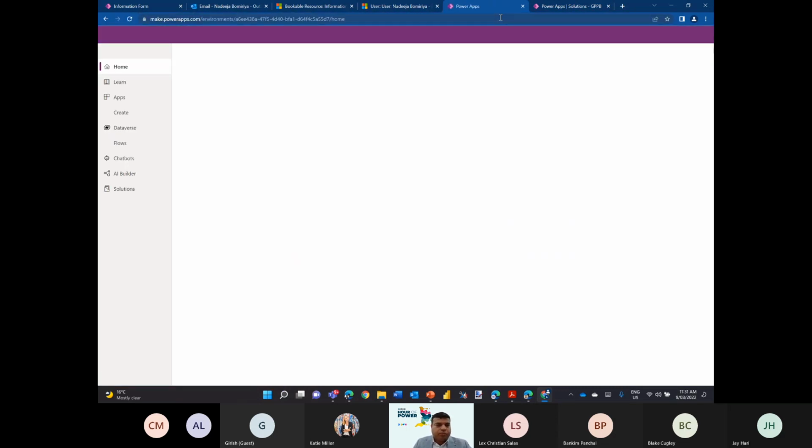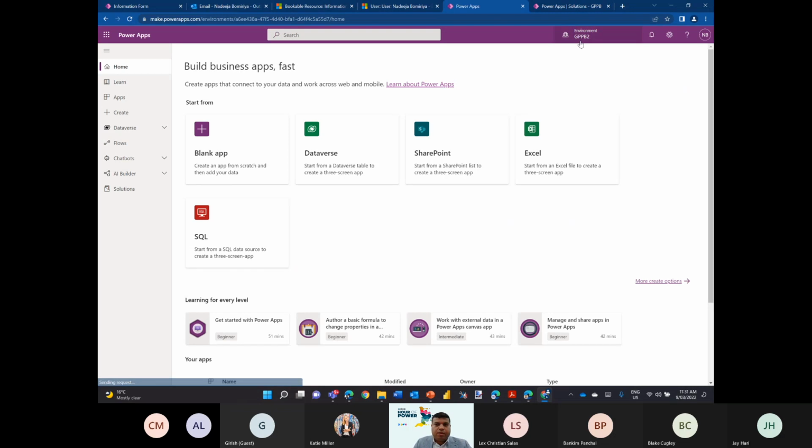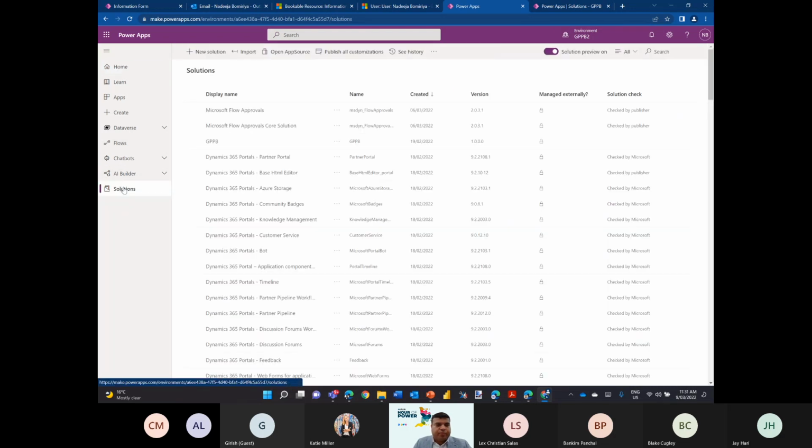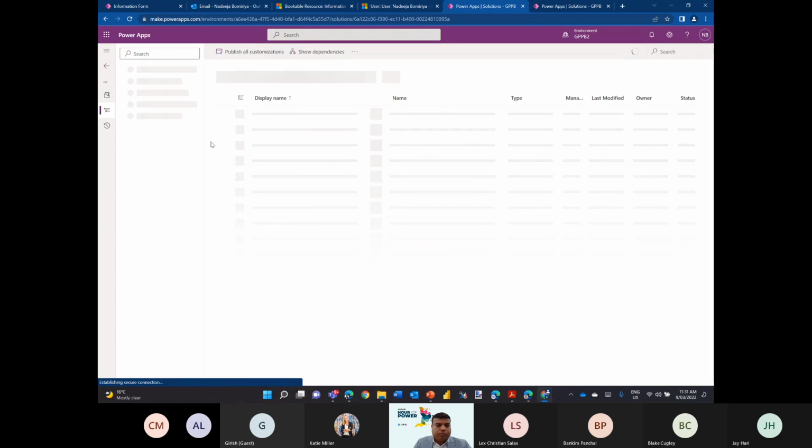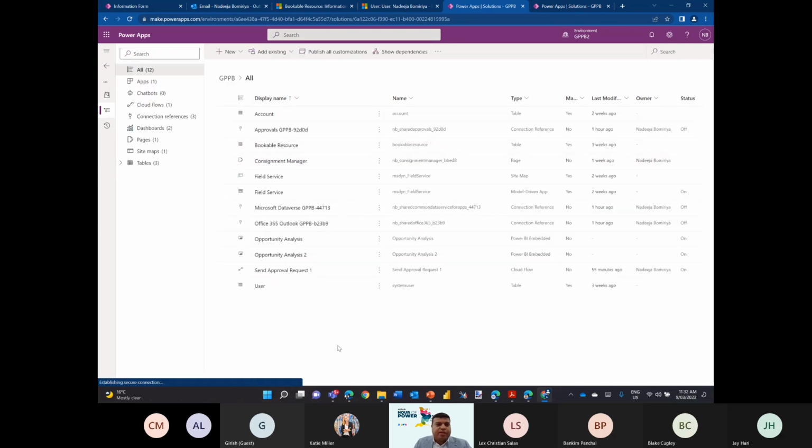When you go to make.powerapps.com, from here, I'm going to select an environment. I'm going to use this environment for now. And I'm going to go to solutions. In here, I have a solution which I created. I'm going to use that one. This solution has all the different things that I've created.